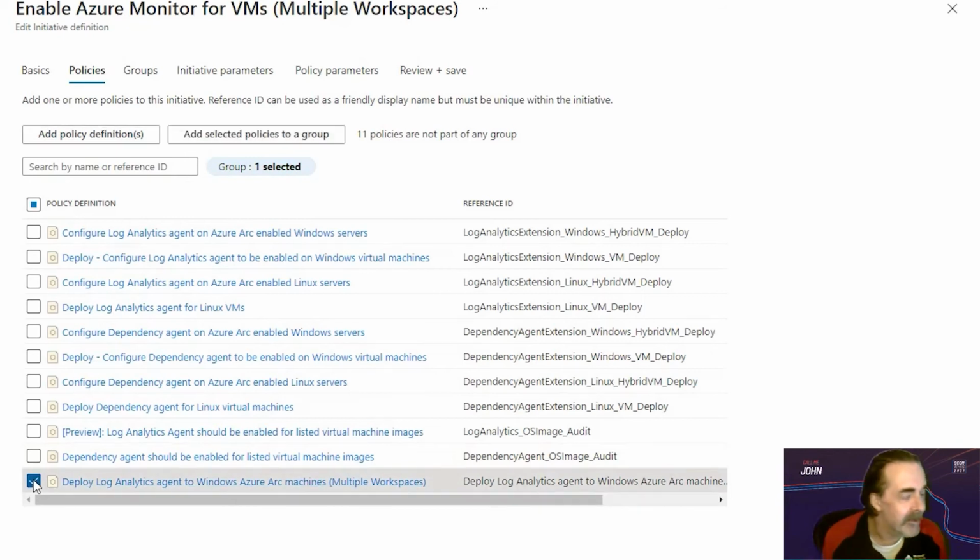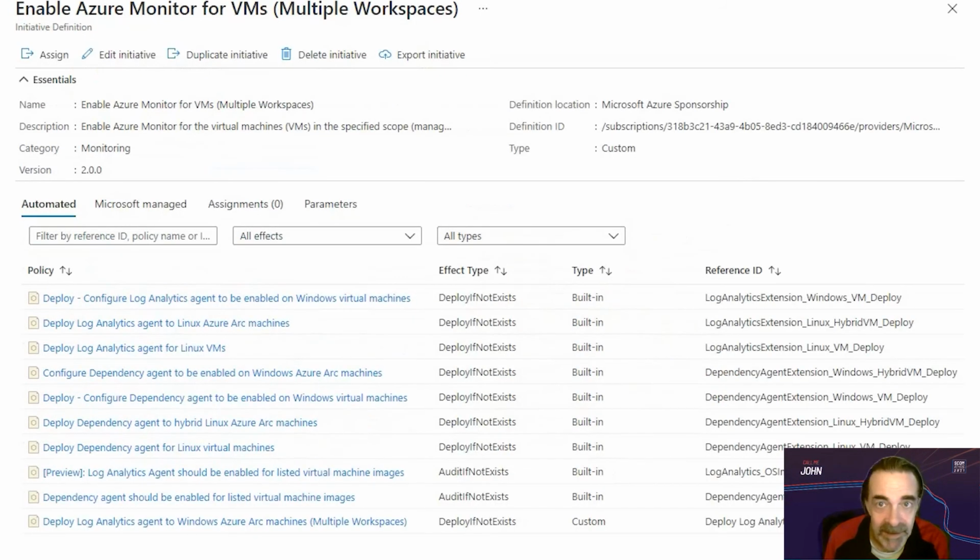So now that we've deleted the built-in policy, leaving only the custom policy that we added to the initiative, we can save the initiative and assign the customized initiative to our subscription or resource group or other set of servers. I wanted to show you the actual customization that is made to this one policy that's so important.